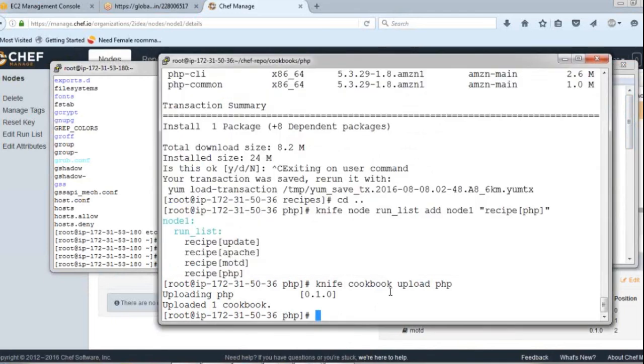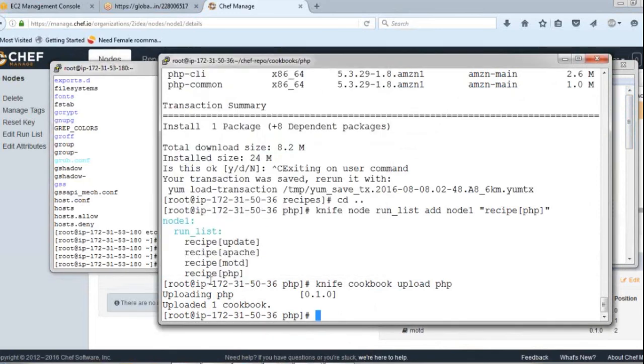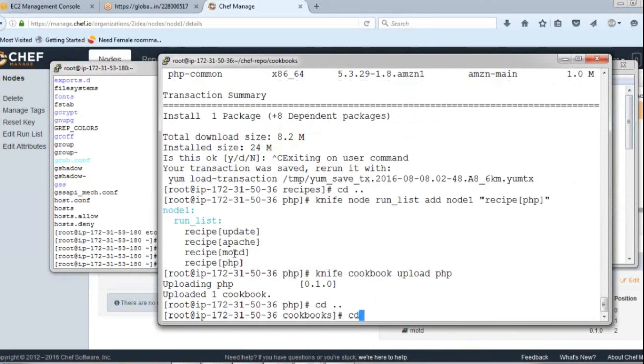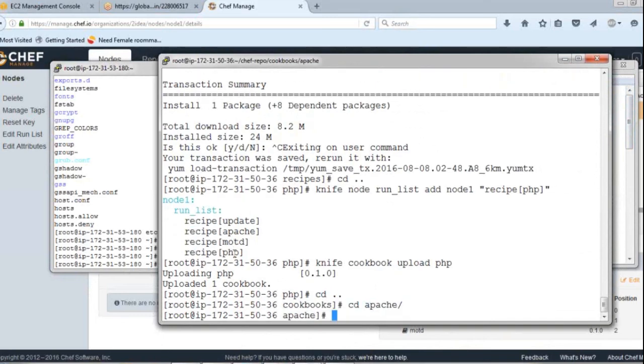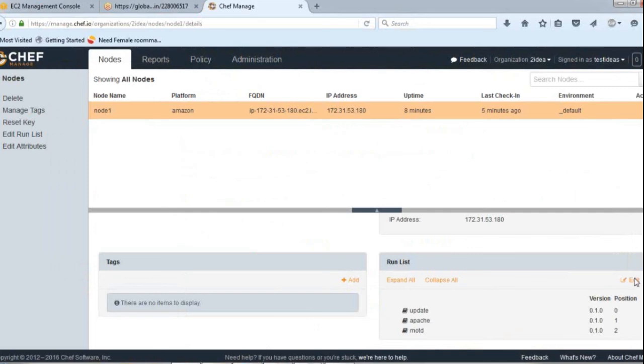So we'll make some change. Installation is done. cd apache. So how are you going to include one cookbook in another one? Edit.